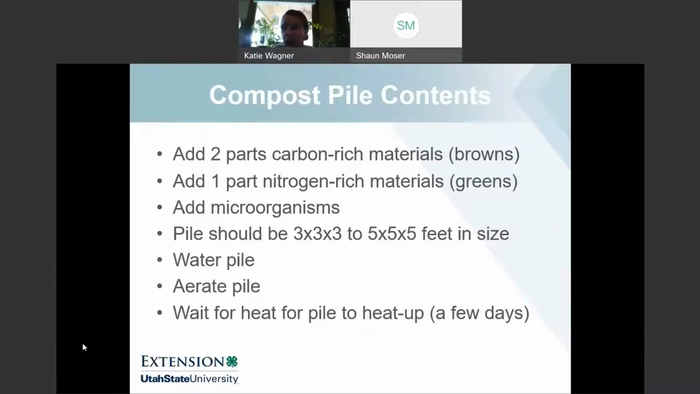Okay, what do you add to your compost pile? We already alluded to this earlier, but you're adding carbon-rich materials. We call these our browns, although carbon-rich materials aren't always brown. And we add nitrogen-rich materials, which are our greens. We'll look at examples of those in just a minute.